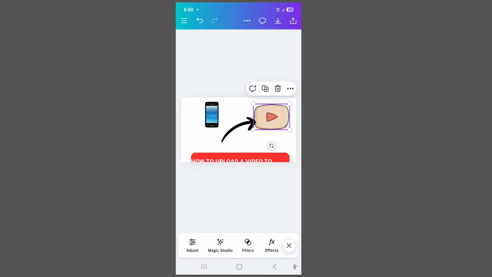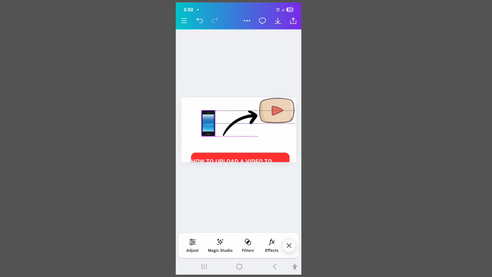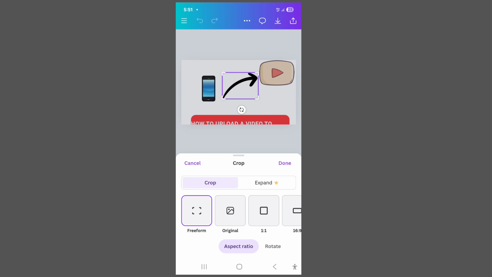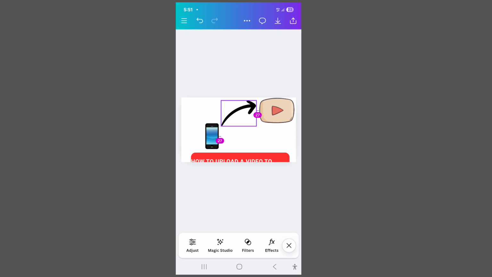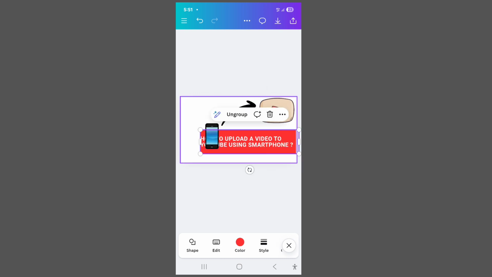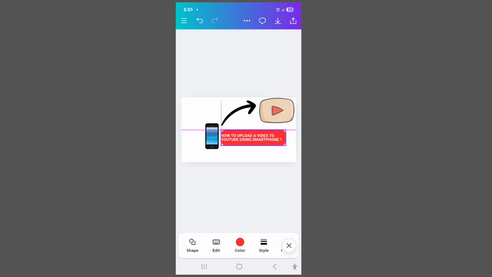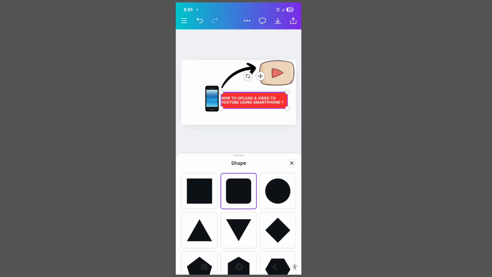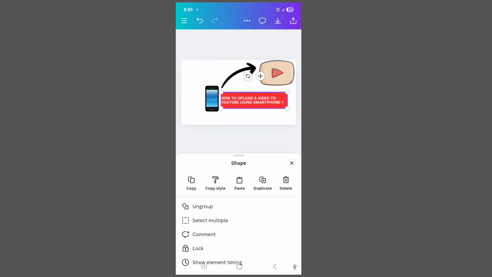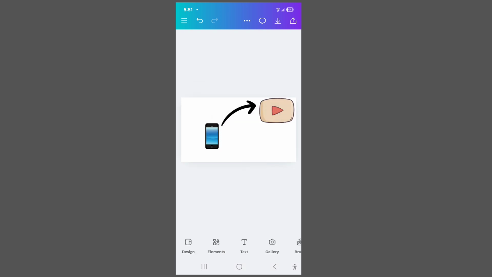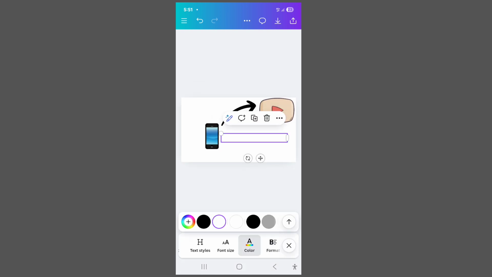Okay, now I'm going to place it like this. Now I'm going to pin it down. So how to upload a video to YouTube using smartphone. That's our thumbnail. I believe the shape has to be ungrouped, and I'm going to delete the shape. So I'm going to change the color of the font to black.